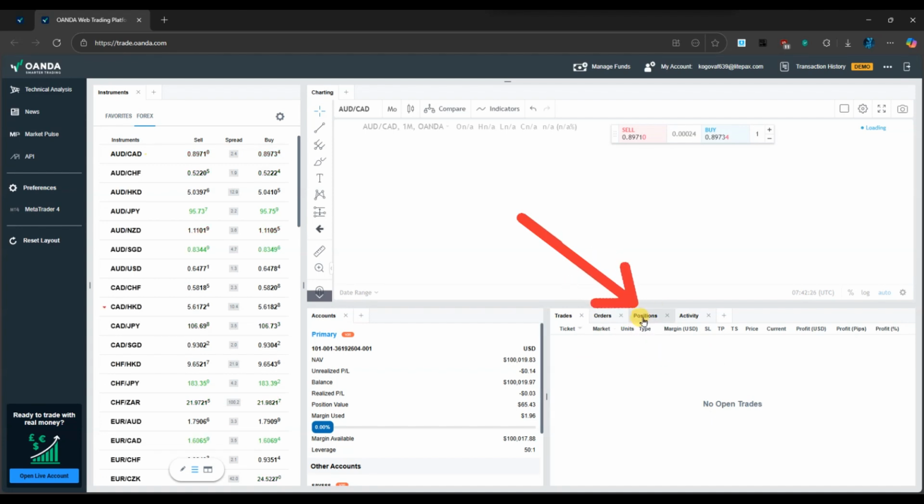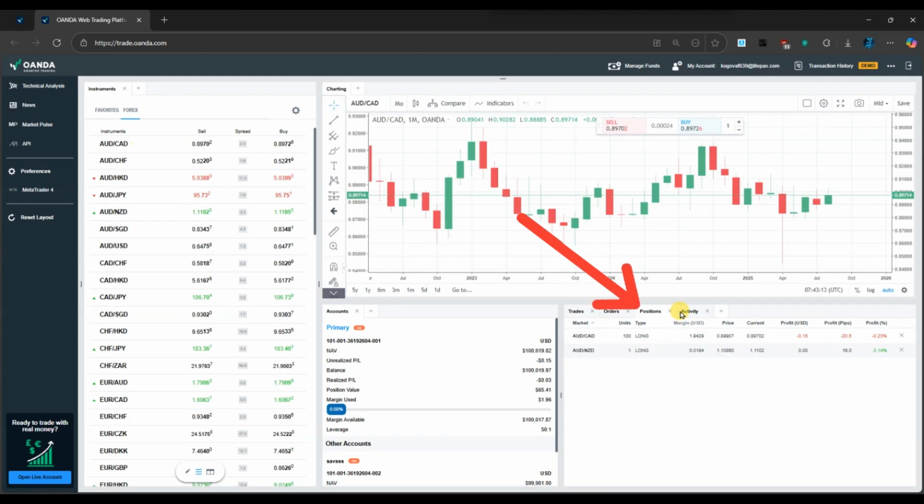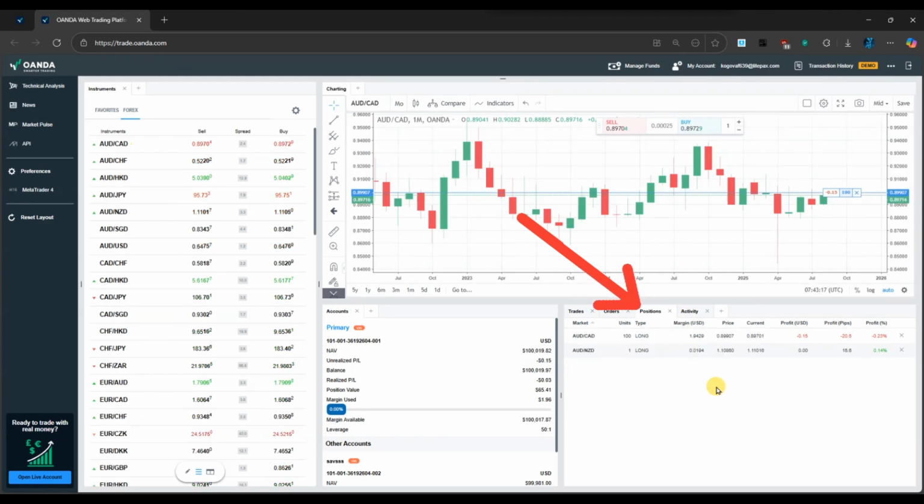This is where all your active trades are displayed, including important details such as the instrument, size, entry price, current profit or loss, and margin impact. From this section, you can monitor your trades in real time as the market moves. OANDA's platform makes it easy to track performance at a glance, so you always know how your trades are doing without navigating away from the dashboard.